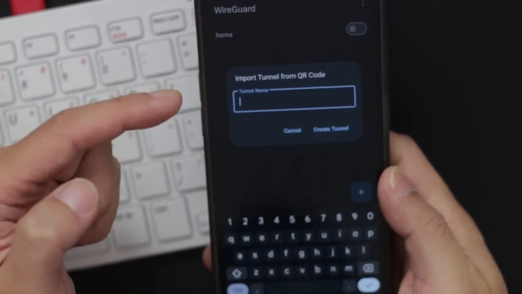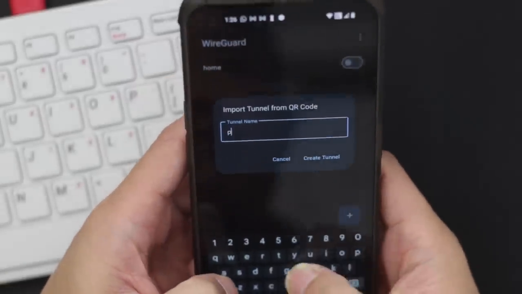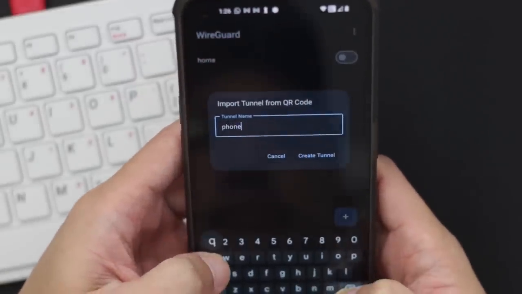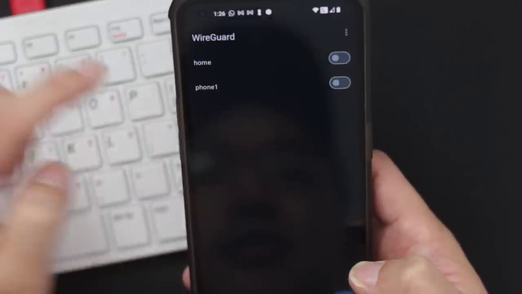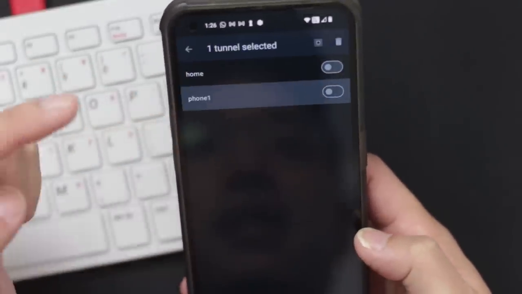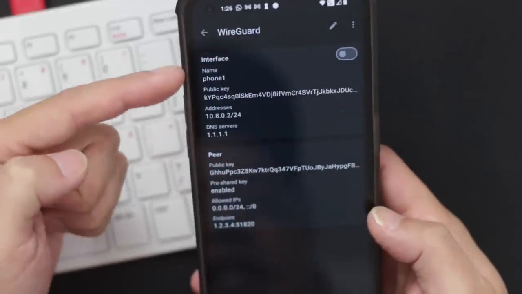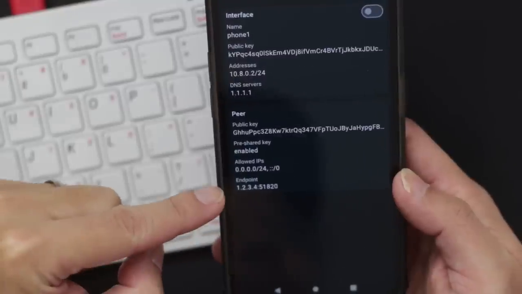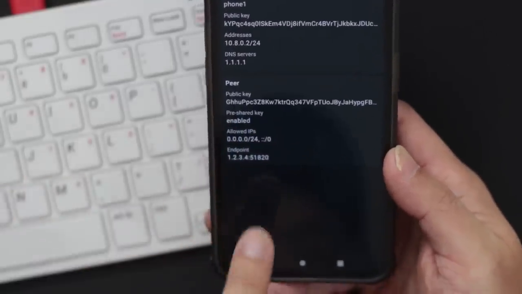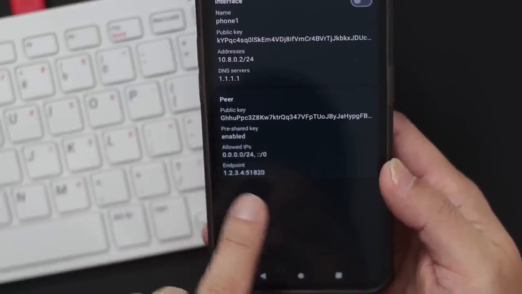Once I scan it, it's gonna ask me for the tunnel name, and I'll just call this phone one. And it doesn't matter because I already have a tunnel to my house. So I'm gonna create the tunnel, and it's gonna give me that information. I could open it up, and it's gonna list all the information that I have over here. So remember I changed the IP, the endpoint, to 1234, and you see the configuration file shows as is 1234. It reflects what you adjusted.